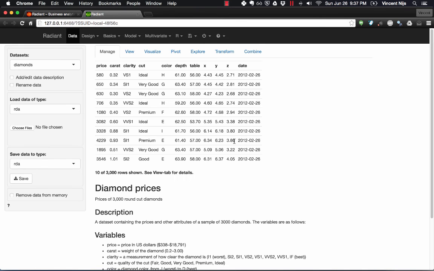take a second, and then here we go. Here's Radiant installed and running on your computer. So if you see this page with diamonds data as shown, then you are done with your install.